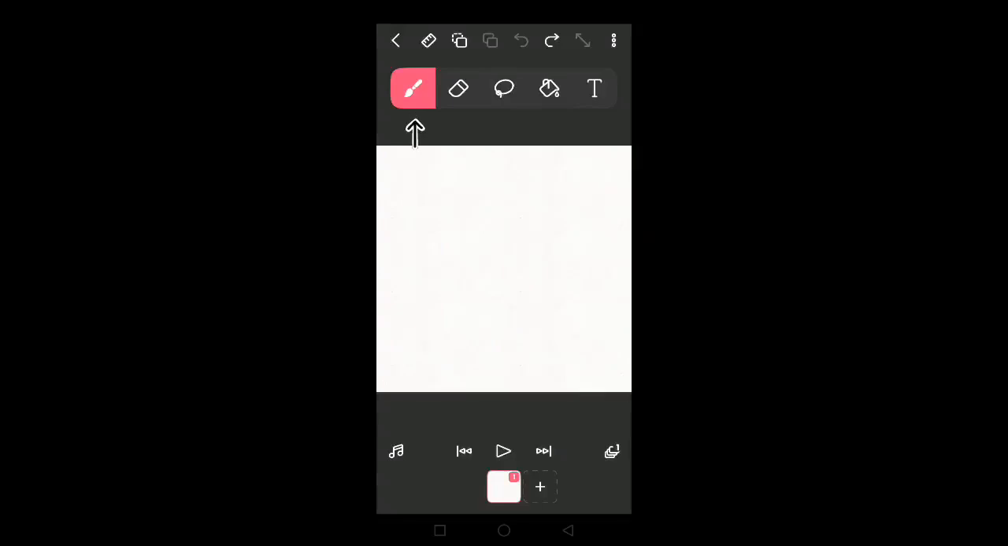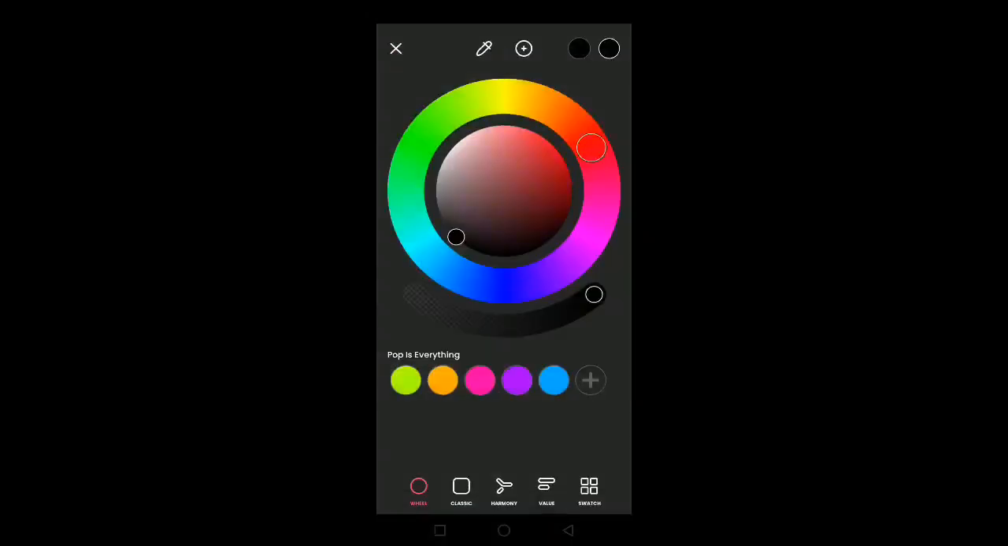Now this is the pen tool. Click on it. If you want to increase the size of the pen, you click on this, you drag it up to increase it, you drag it down to reduce it. I'm just going to leave it at 10 for now. Then you can select your color by clicking on this. Then you can play around with this. I'm just going to leave it at black for now.